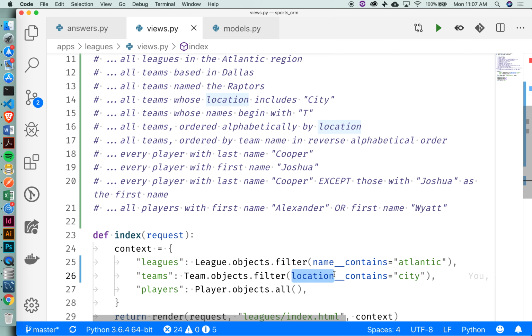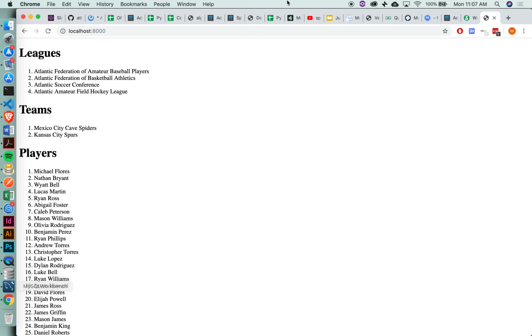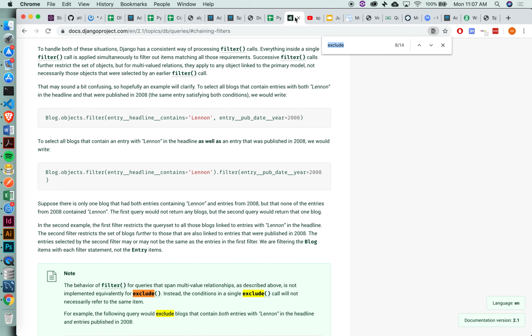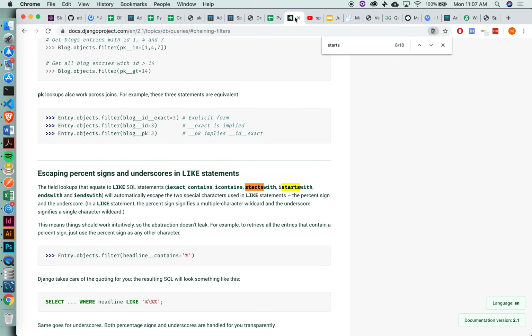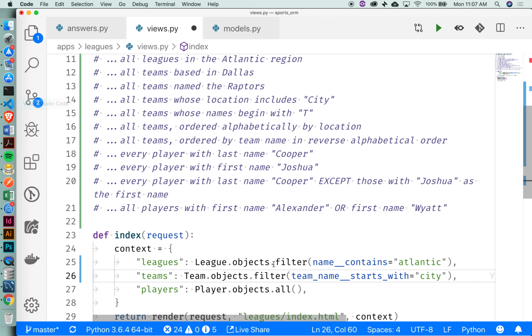So we'll say team name and then starts with. I think there's a dunder in between there, but I'm actually not sure. Double dunder. Starts with. Oh, actually no, there's nothing in between. So it's just starts with all together. The dunder is just for connecting the actual field name to the specific method, to starts with.